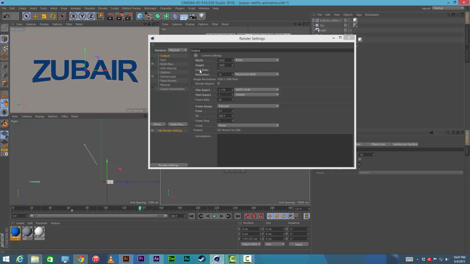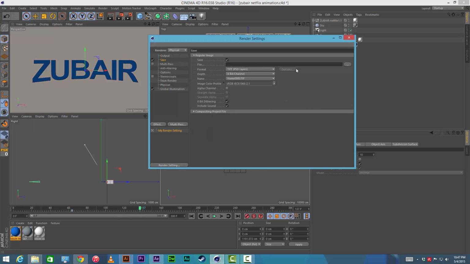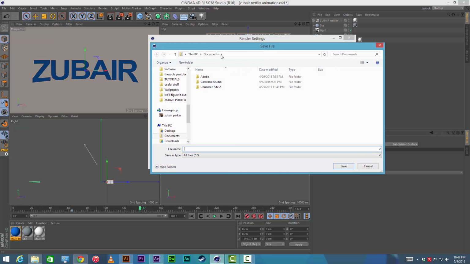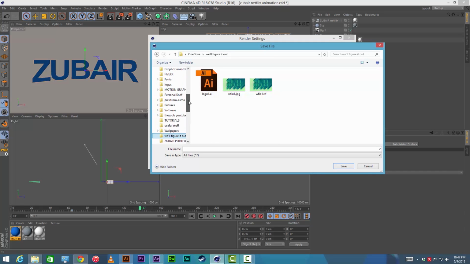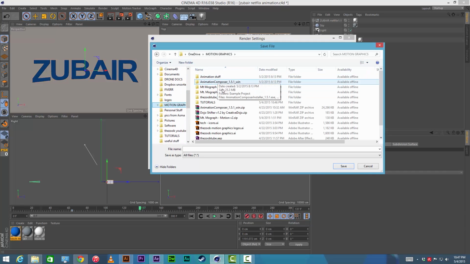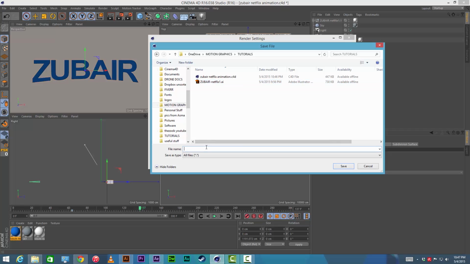Okay, then what we're gonna do is go to save. Click on that button right there. Oops. Let's go to motion graphics, tutorials, and new folder, TIFF sequence, and we're gonna save this as a TIFF sequence and then import it into either After Effects or Premiere and make it an actual file.